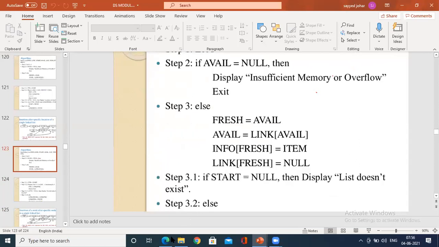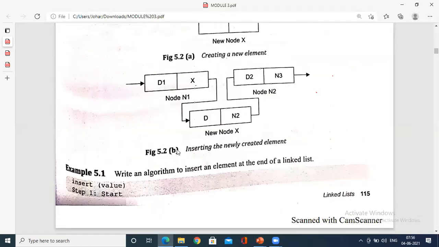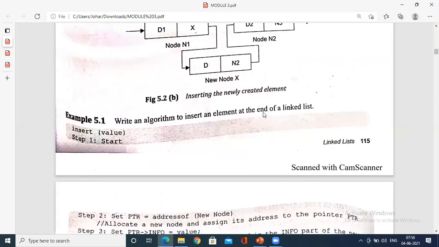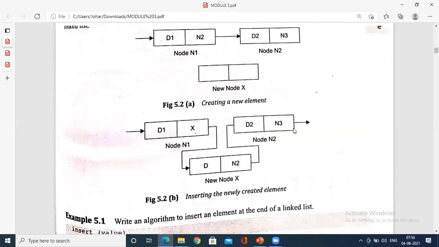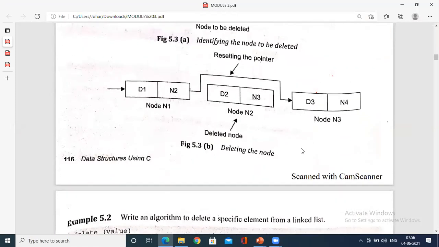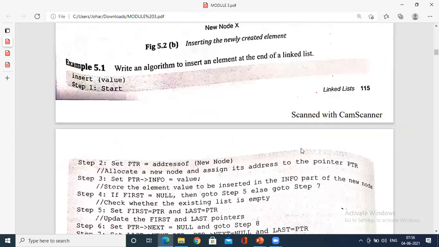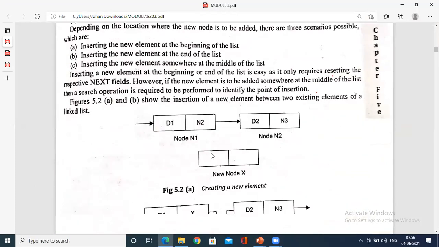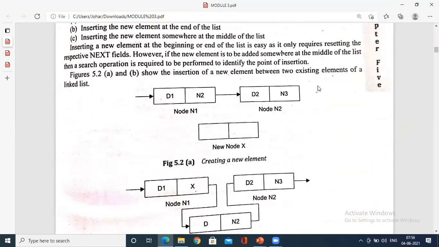So let me go with this concept only: inserting into the linked list at the beginning. Write an algorithm to insert an element at the end of a linked list. This is the algorithm that is being written to show you, and diagrammatically it has been shown in between.